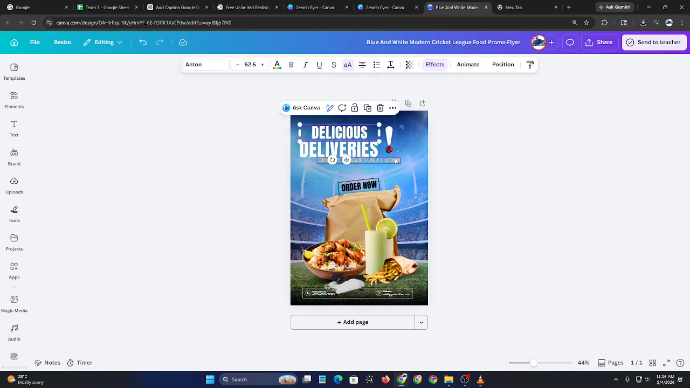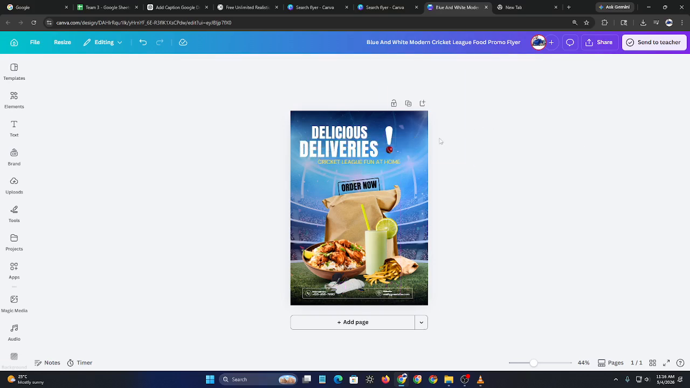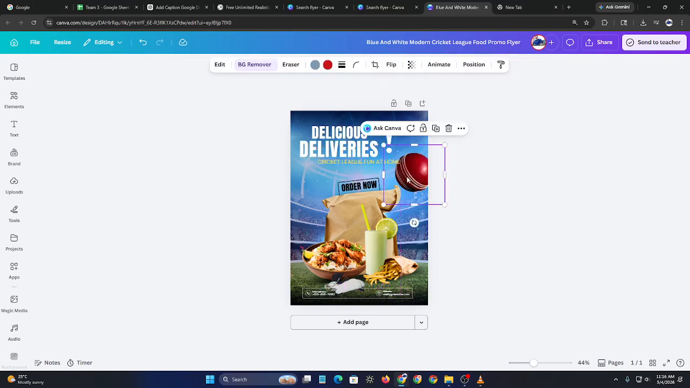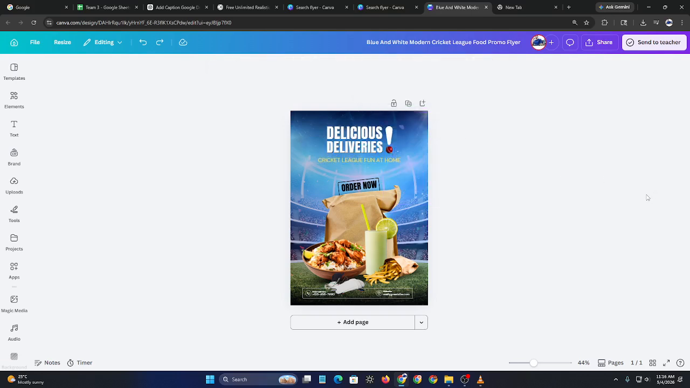Okay, this part's important. Make sure everything is aligned and spaced properly. Use Canva's guides to keep your design clean and balanced. You want to make the important stuff stand out, like the title or date. Use bigger text, bold fonts, or contrasting colors to grab attention. Don't forget to add a call to action, like register now or contact us. This tells people exactly what to do next.